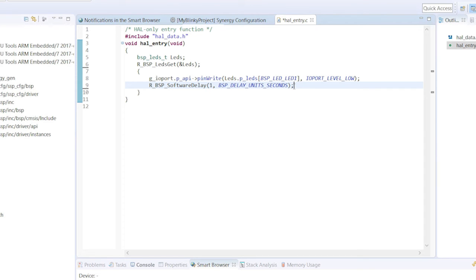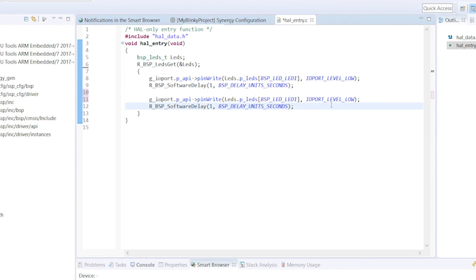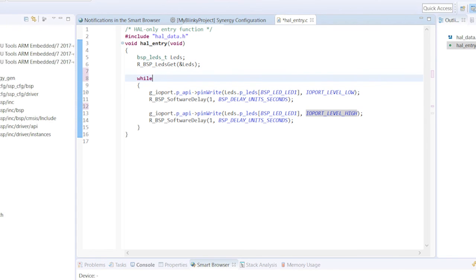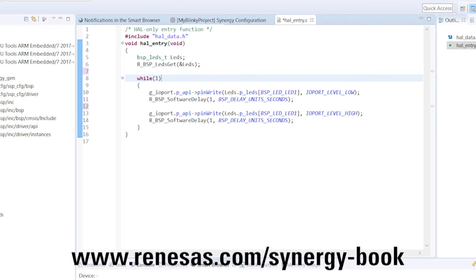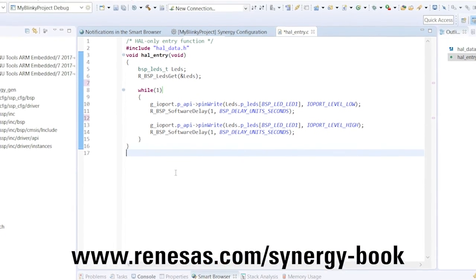As we want to toggle the LED, we need a second call to the pinWrite function and a second delay loop. Copy and paste the two lines you just added and change the level written in the second call from ioport_level_low to ioport_level_high. To toggle the LED indefinitely, just add a while one loop around the code. And a quick hint, you can download the full project from the website of the Basics of Renesas Synergy Platform book if you do not want to type the code yourself.